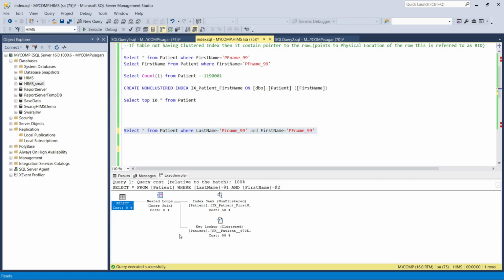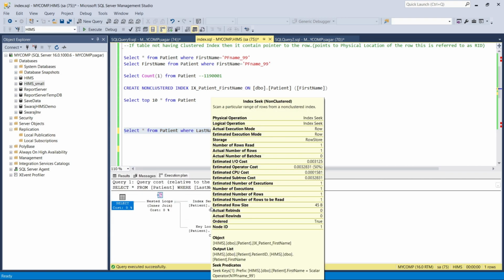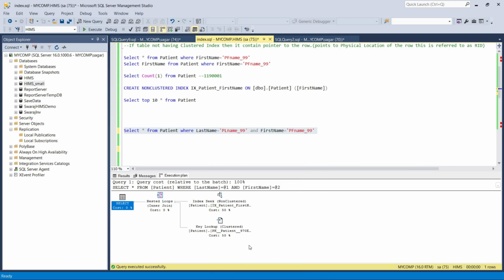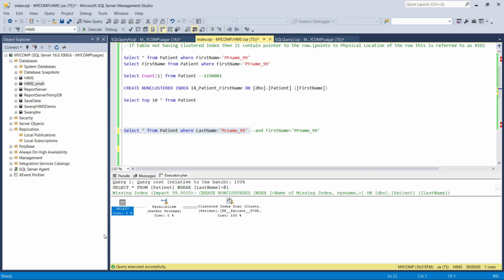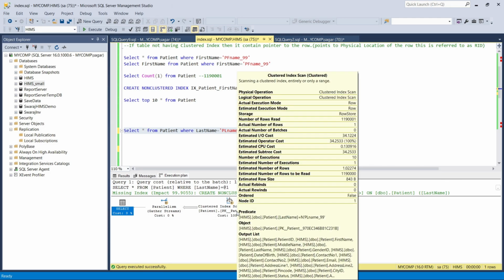In the execution plan you can see the index is called, right? And that is on the first name. And if I comment out that first name, then the execution plan says that last name does not have any index, that's why it is going to scan the entire data, right?